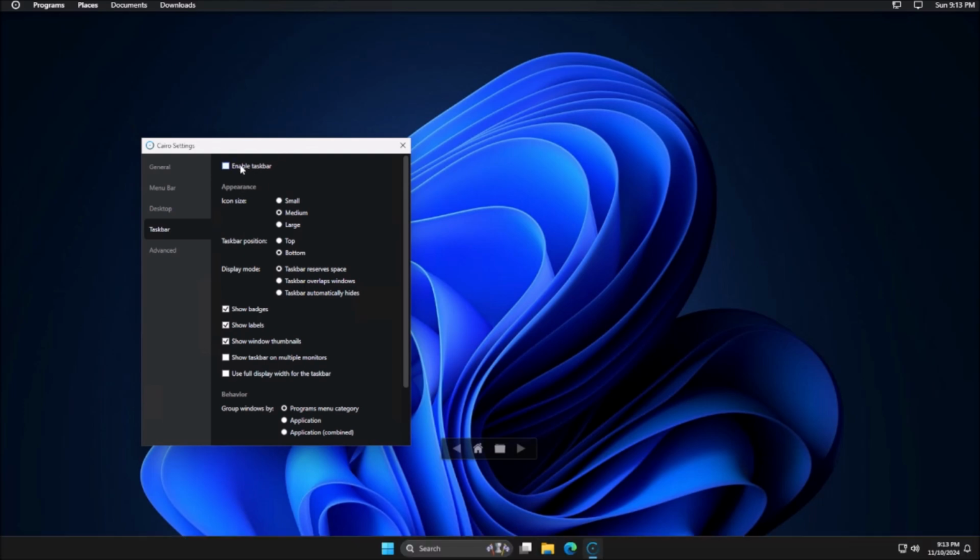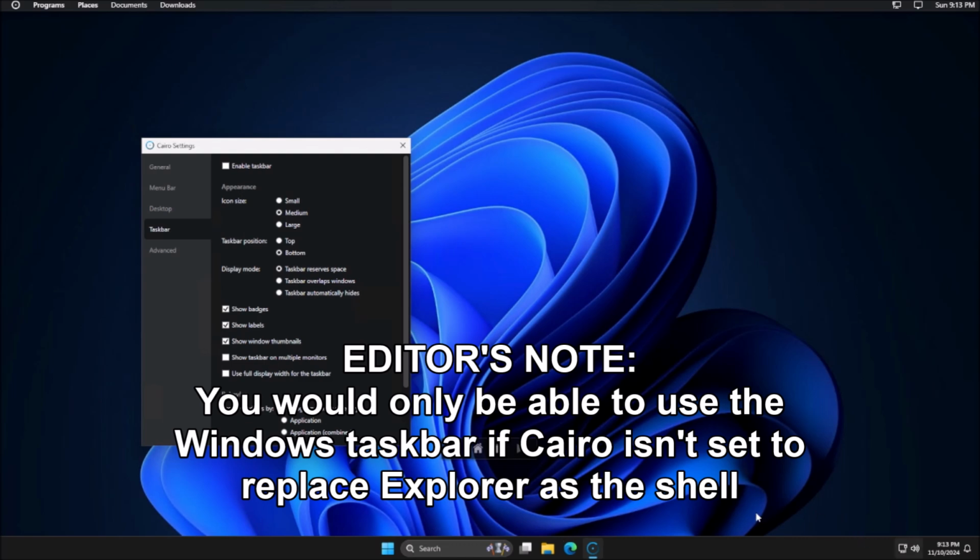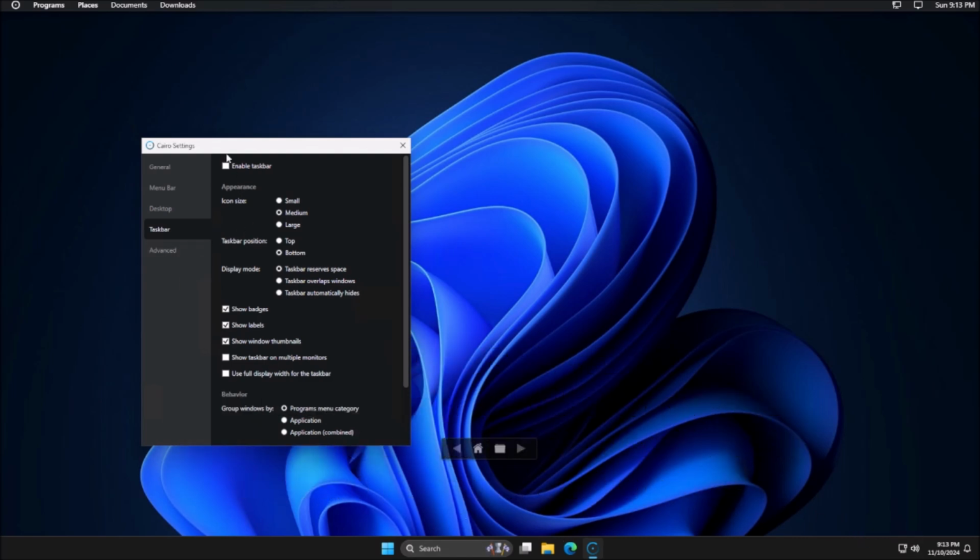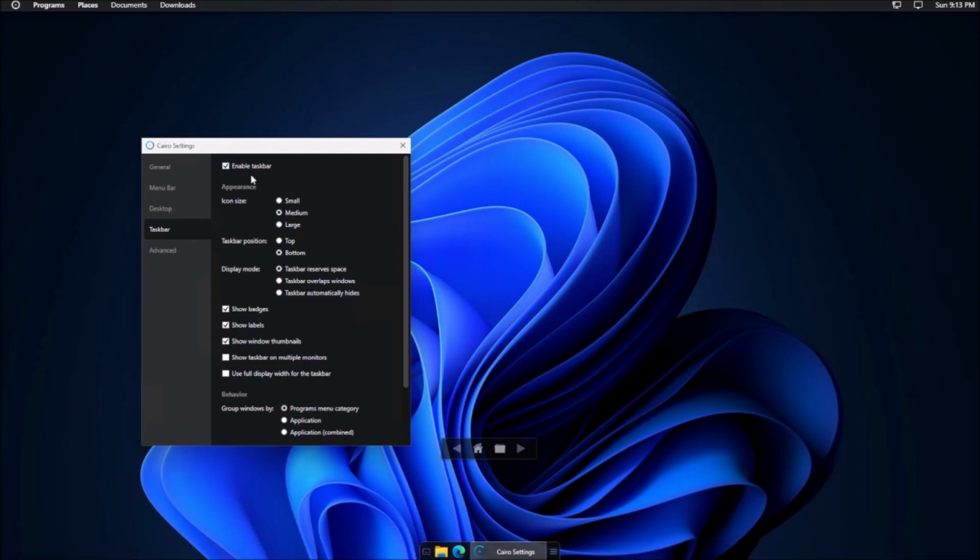So for the taskbar, you can outright disable the taskbar and use the Windows taskbar if you really want to. If you're not a fan of the taskbar, that's perfectly fine. You can still have Cairo's nonsense up here and keep your Windows built-in taskbar down here. So, but I want it on. I am going to make the icons bigger. And you can move it to the top up here with your menu bar if you really want, but I like it at the bottom.